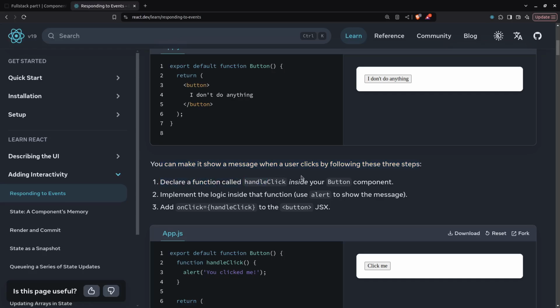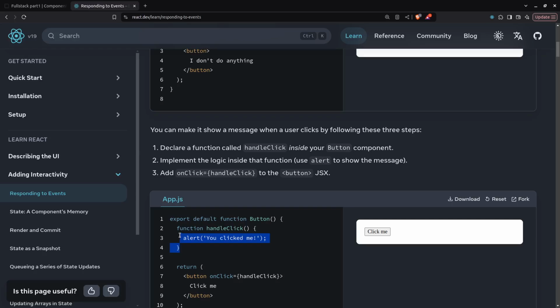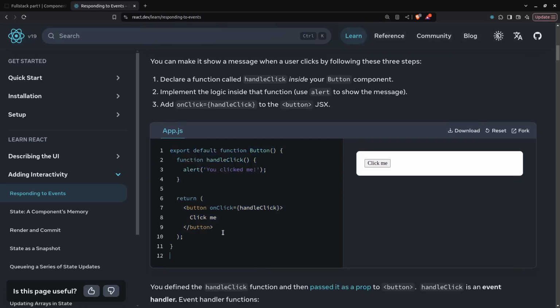Declare a function called handleClick inside the component. I declared it; this is valid JavaScript. Before the return is the JSX part, and this is a button. Components are special JavaScript functions which return JSX, and in a JavaScript function we can define other functions. Hopefully that makes it clear. Let's go for now.